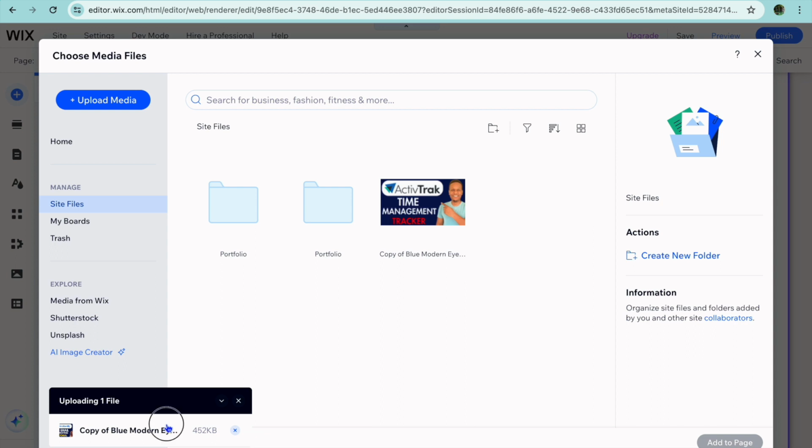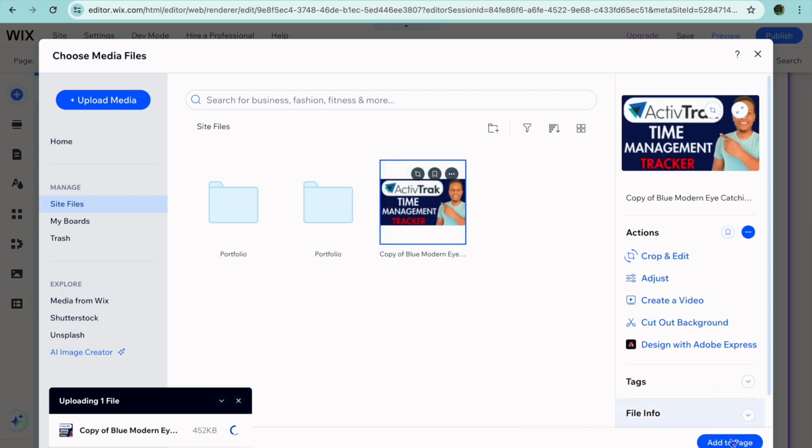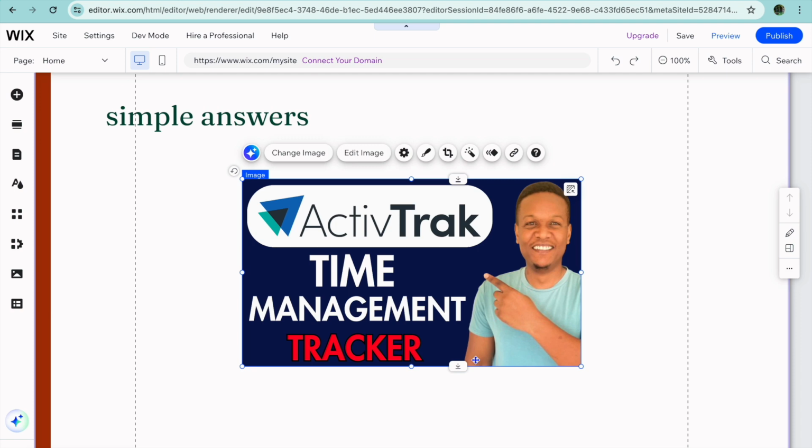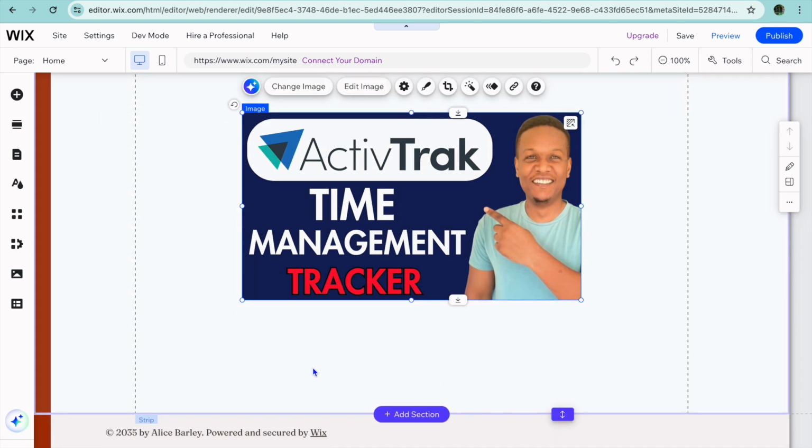Once it has been uploaded, all you will need to do now is simply select the image. For example, if I were to select this one, then tap on add to page. And you can see the image has been added right there. And it is as easy as that to add any element you want to your website.